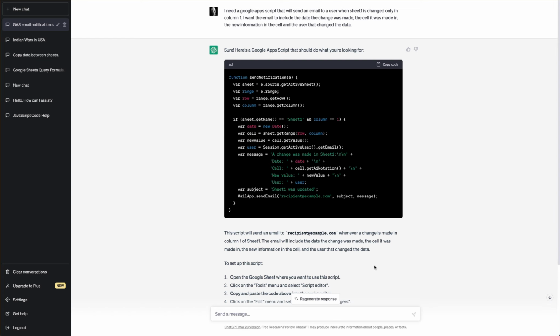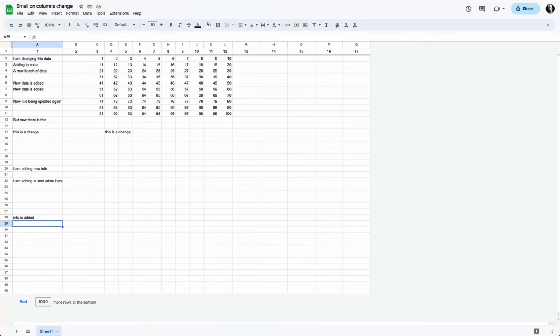Really great. I hope you find this helpful. This is a way to send an email if a certain column of a certain sheet is changed, and that email would go to a manager.